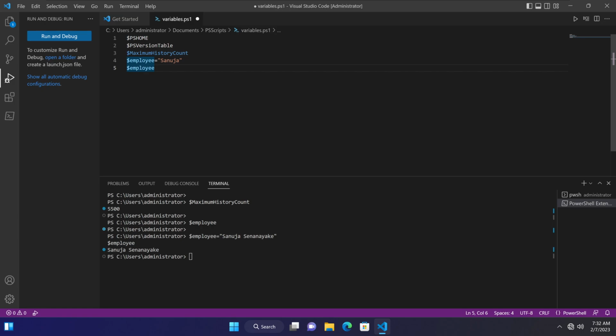Now, variables in PowerShell are automatic by default. What that means is, according to your assigned data, it will select the data type. For example, let's create another variable. Let's call this variable salary, and I'm going to say the salary is going to be equal to 10.